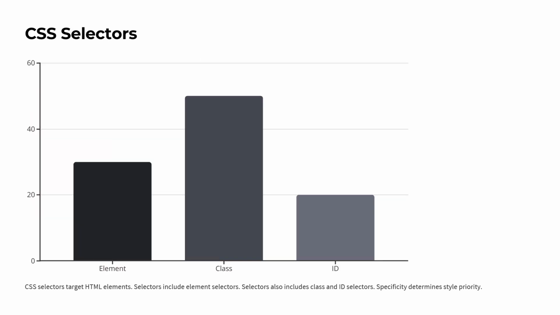CSS selectors are used to target and style specific HTML elements on a web page. They define which elements will be affected by CSS rules, allowing for precise control over design and layout. Element selectors apply styles to all instances of a specific HTML tag, such as paragraphs, headings, or divs. This approach ensures consistency across similar elements.